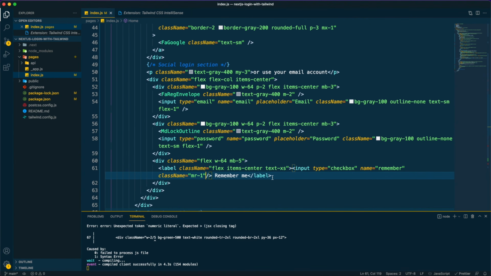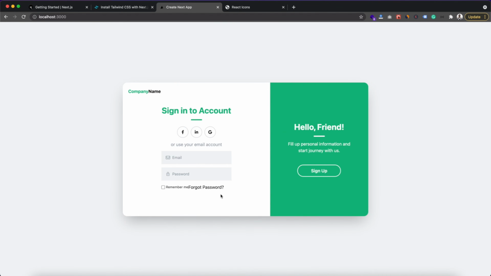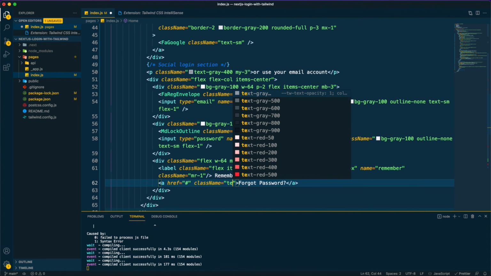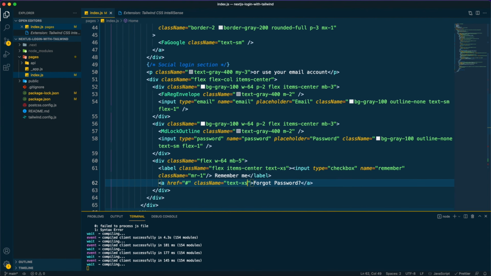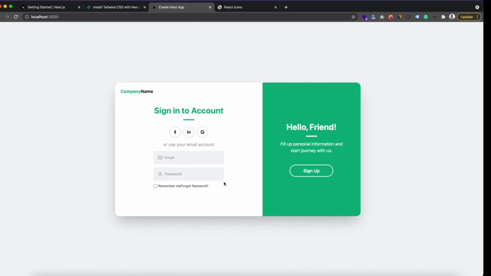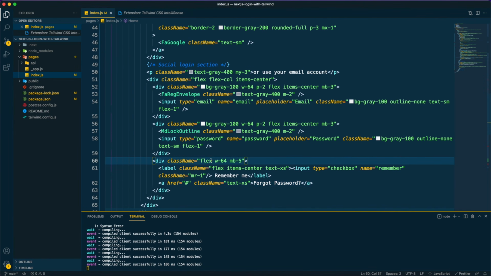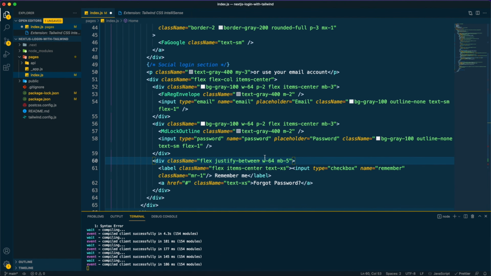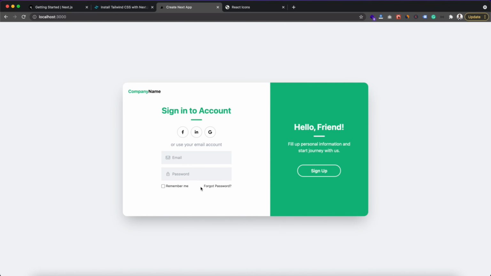Now after that, we have the forgot password text, and that will be within an anchor tag. Now let's change the text size of it. So here it will be text-xs. Now I need to push this forgot password to the right hand side of this section, and that I can do by providing the justify-between property in this wrapper div. Now save it. So here it has been pushed to the right.